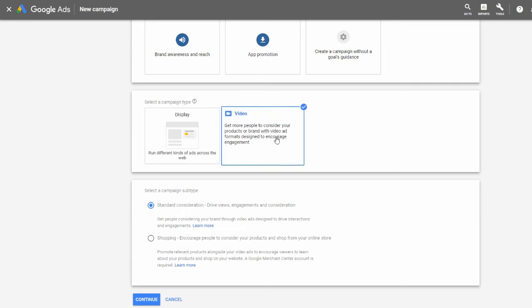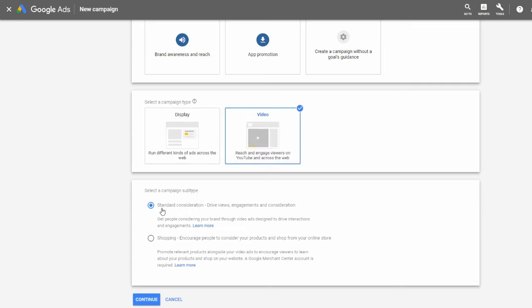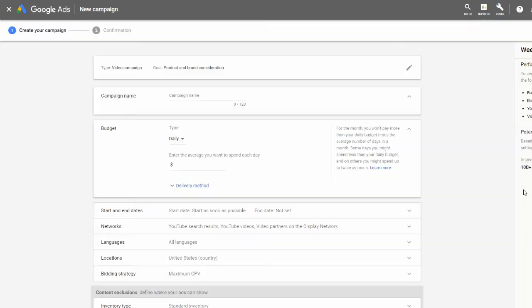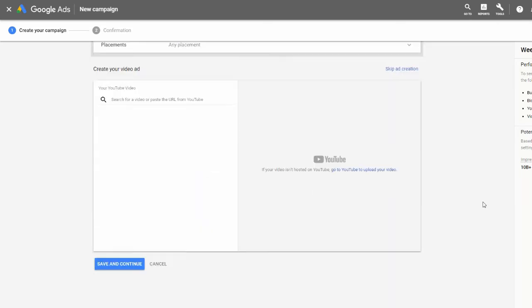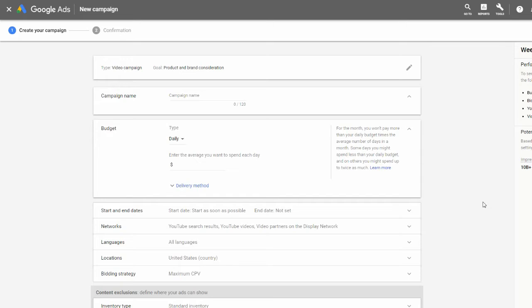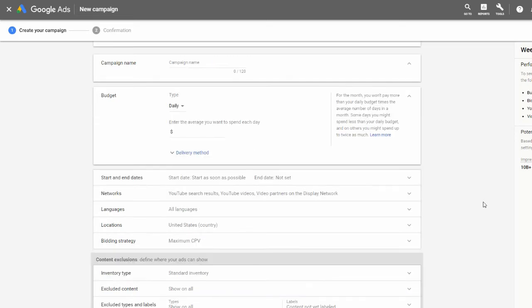Once you select video, it'll give you another subtype, so you can just click on standard consideration if you just want to drive views, get people to engage, to like your videos, to comment and things like that. So we're going to click continue. Now we are in the campaign setup page. This is where we enter basically everything that we want the ad to look like, from the audience that we're targeting, to how much money we're going to spend daily, or the total budget we're going to spend on this ad, the language and all that.